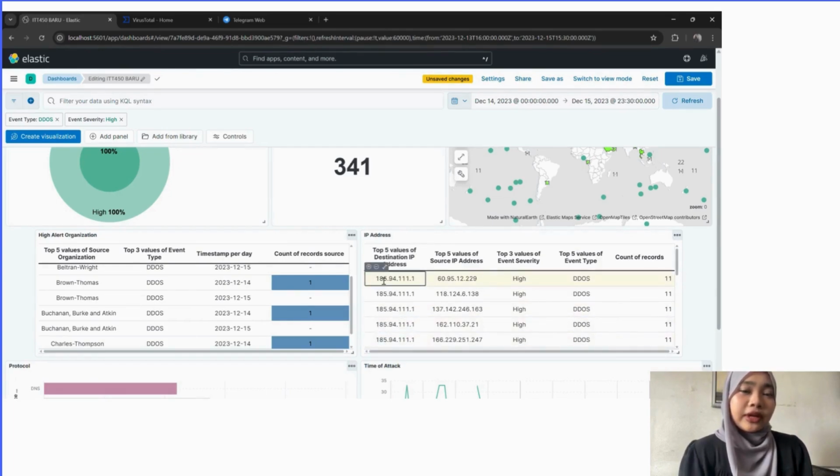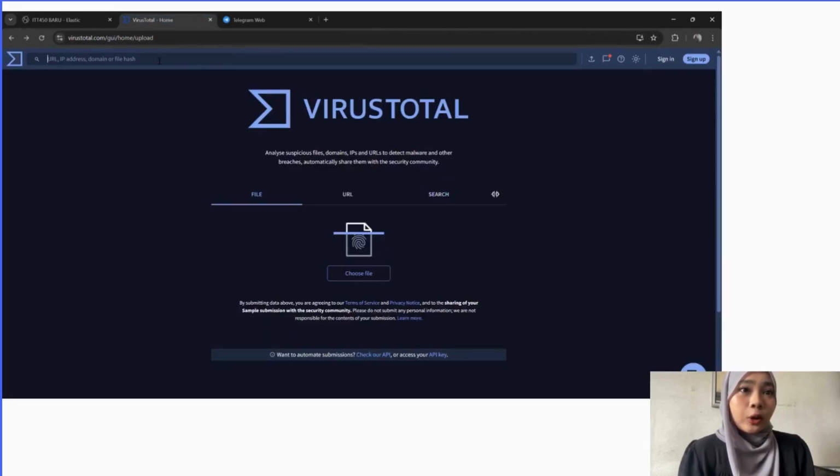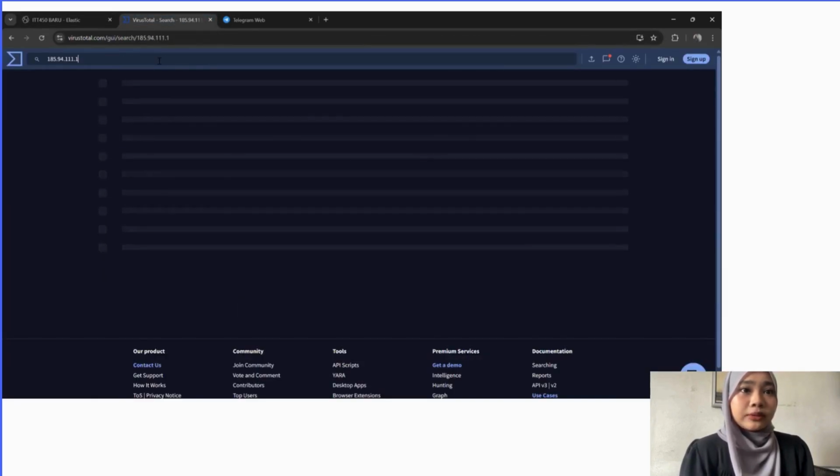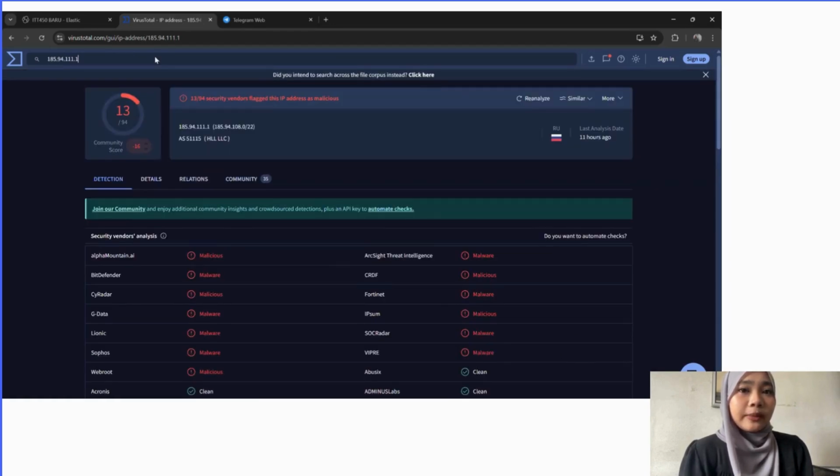To validate these findings, a suspicious IP address such as 185.94.111.1 is copied from the logs and checked on VirusTotal. The result confirmed it is flagged by multiple antivirus engines, proving it is a real threat. This analysis helped confirm that the anomalies seen on the dashboard represent actual security risks.